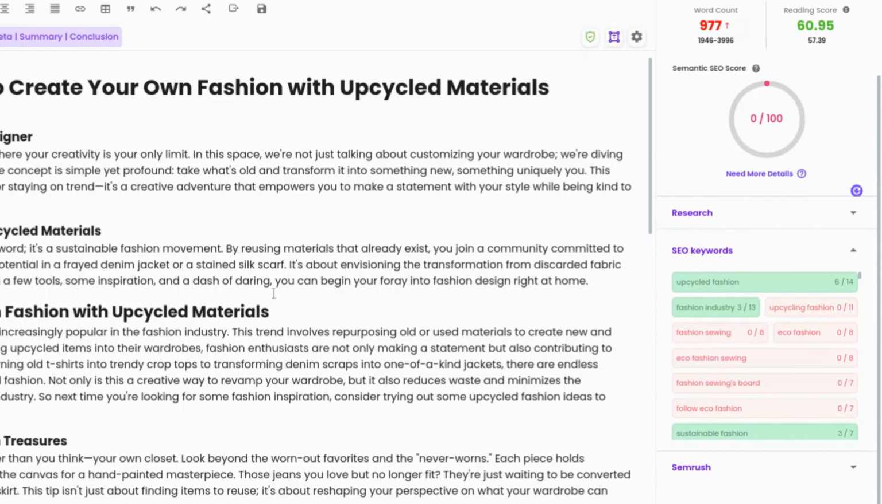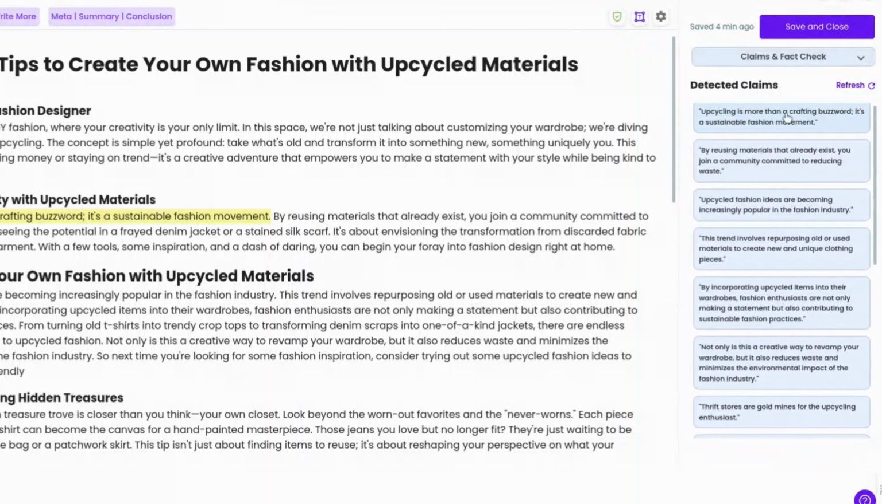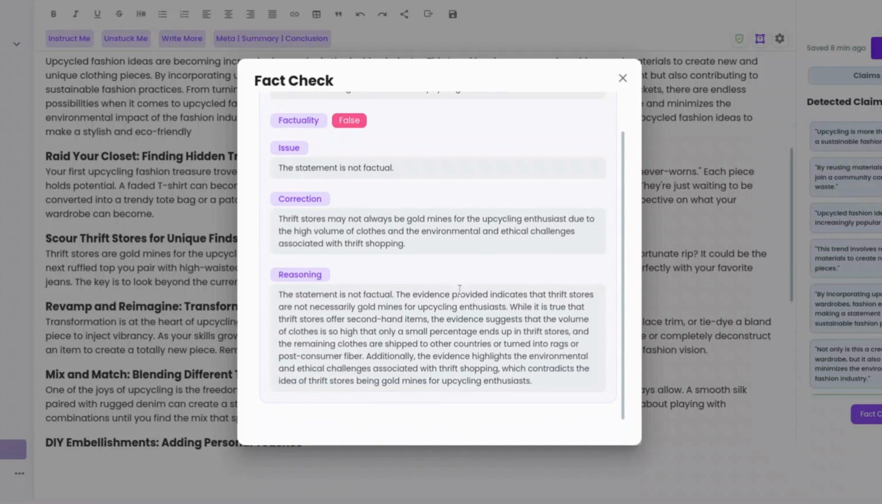So here is the built-in fact checker, and I thought this was a really unique feature. So I can have it detect the claims that are made in my article, and then here's all the claims that are made, and it highlights them. Then I can click one of these claims, and it'll show me if this is factually true or false. So it says that this statement is not factual. It gives the correction, and then it gives the reasoning behind why it's not factual. So this is a really unique functionality that I like.